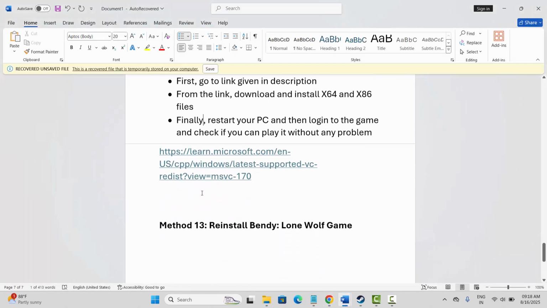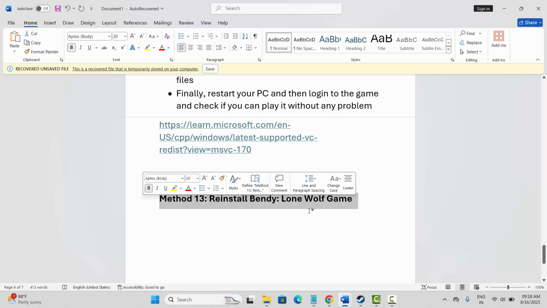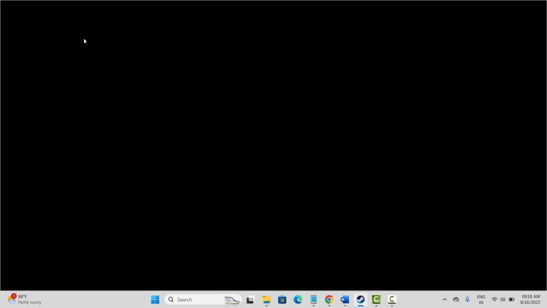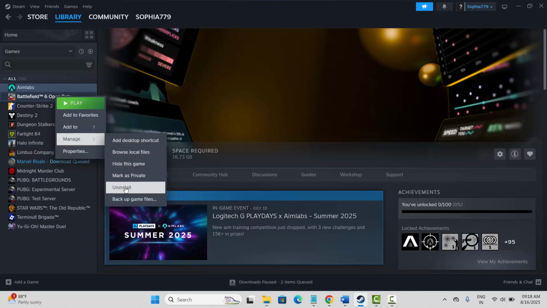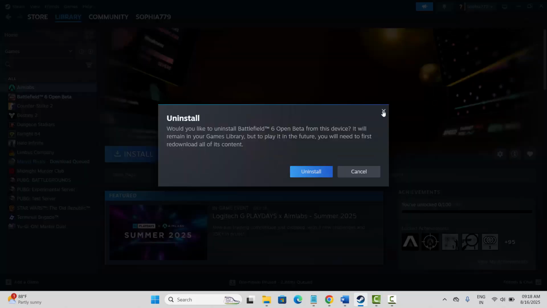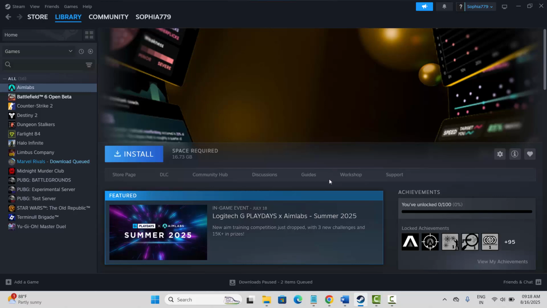If not, the final solution is to reinstall the game. So for that, go to Steam, under library section select your game, right click on it, click on manage, then click on uninstall, and then click on uninstall again. So this will remove the game from your PC. After that, restart your PC once and then again launch Steam, reinstall the game, and then try to play the game and check if everything is okay and you can play now without any further problem.